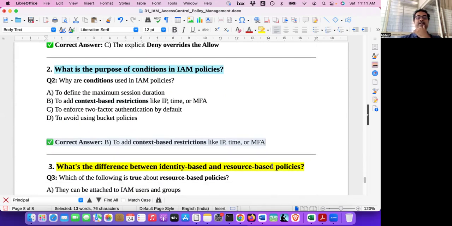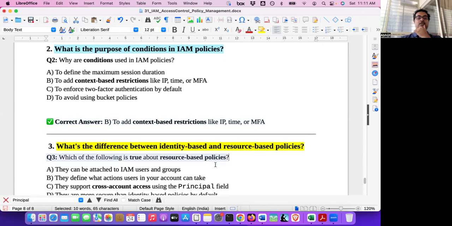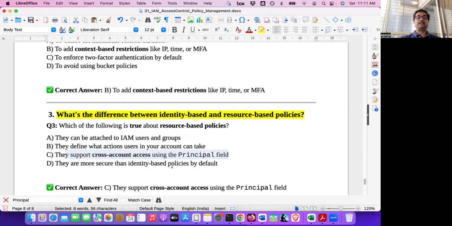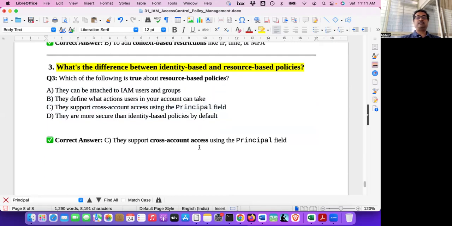What is the difference between identity-based and resource-based policies? Which of the following is true about resource-based policies? They can be addressed to IAM users and groups? No, they define what actions you can take. The answer is: they support cross-account access and use the principal field. That is resource-based, like the S3 bucket: cross-account access, using the principal field.